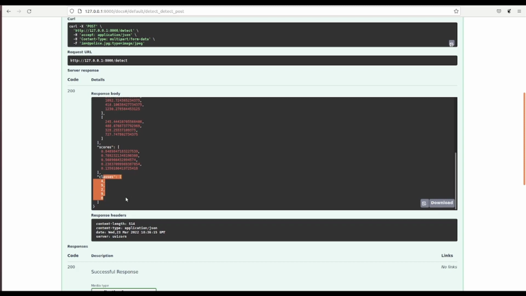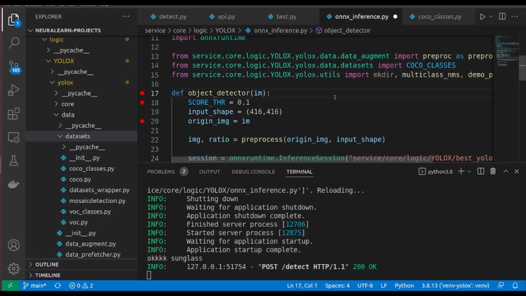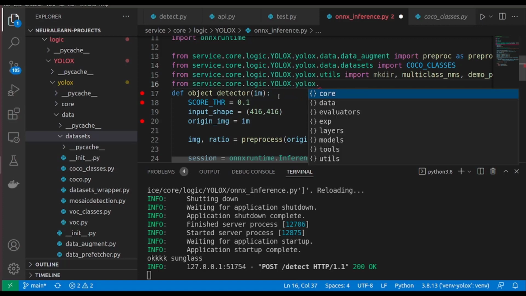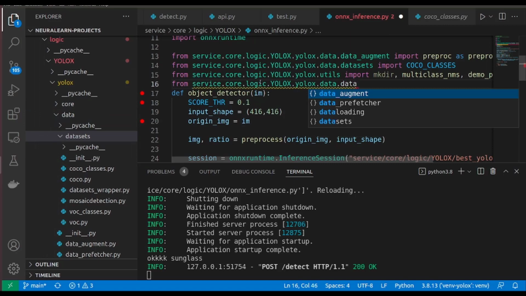Now we do not want these classes to be outputted with just these numbers, so what we'll do is link this up with the exact class names. So getting back to our onyx.py file, we are going to import the Coco classes. Let's have this services, core, logic, we have YOLOX, the YOLOX, and then in here we have data. So we have data sets, then Coco classes.